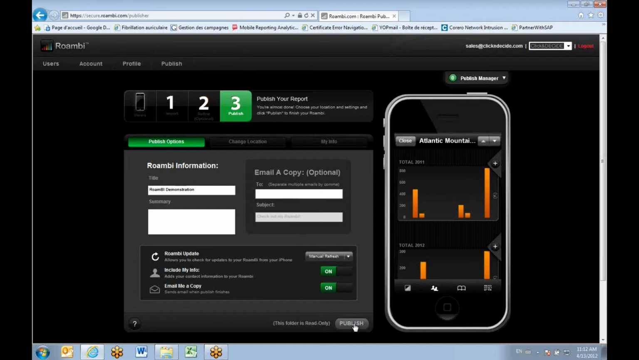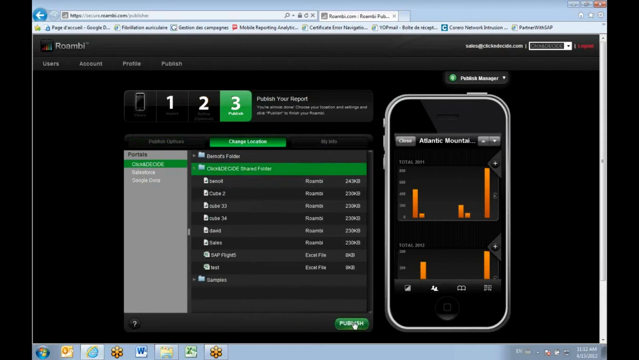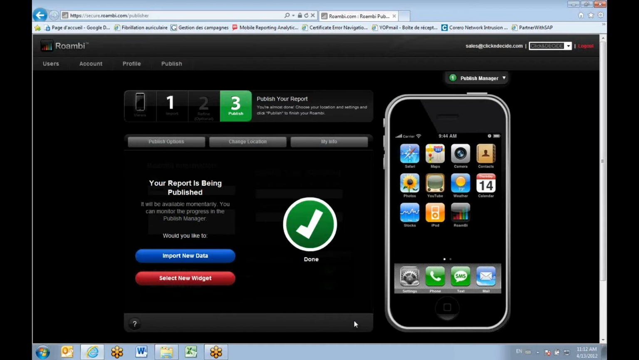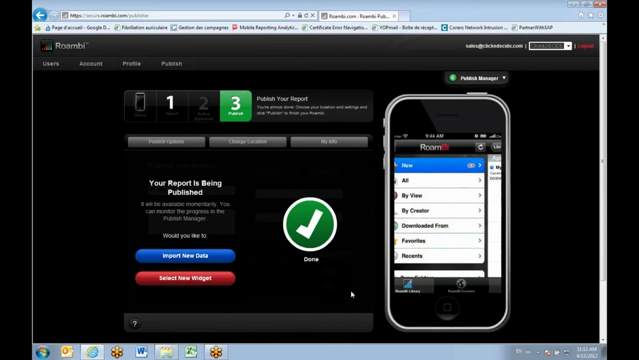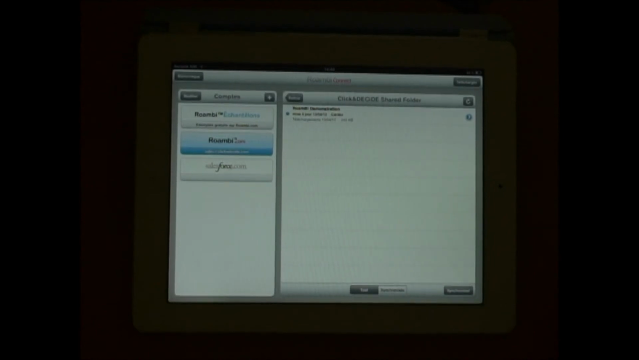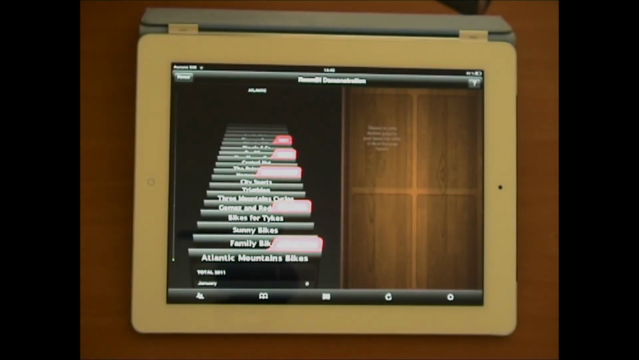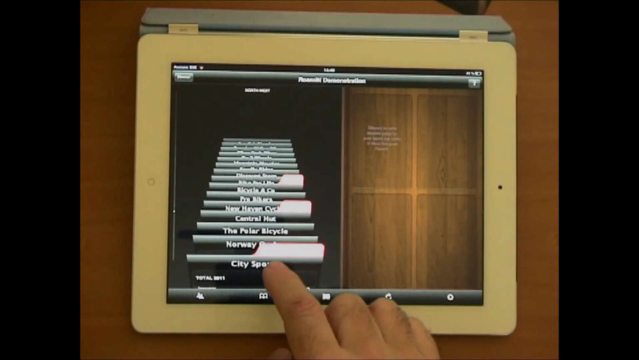When the data is ready, we can publish it and synchronize automatically with mobile devices. In this way, the data fed by Click&DECiDE Business Intelligence application can be visualized via Roambi pre-installed on your iPad. We click on the Roambi demonstration file uploaded on the iPad, and open it. The data is presented in Catalog view.